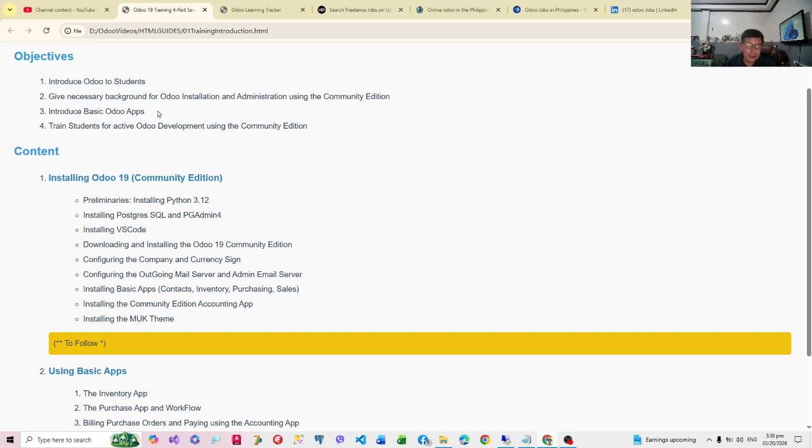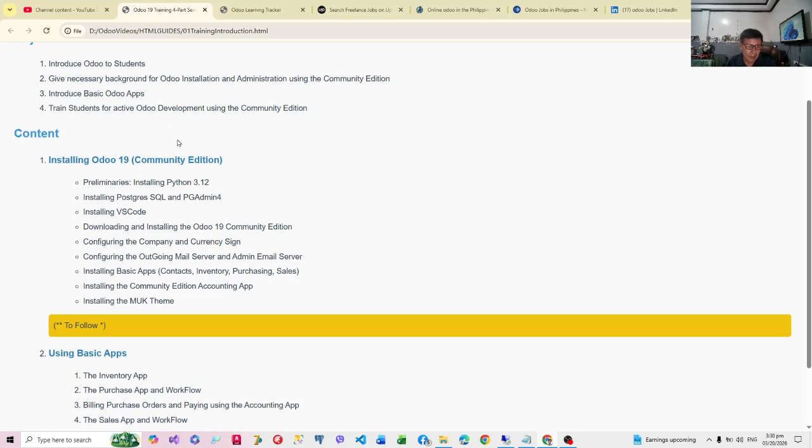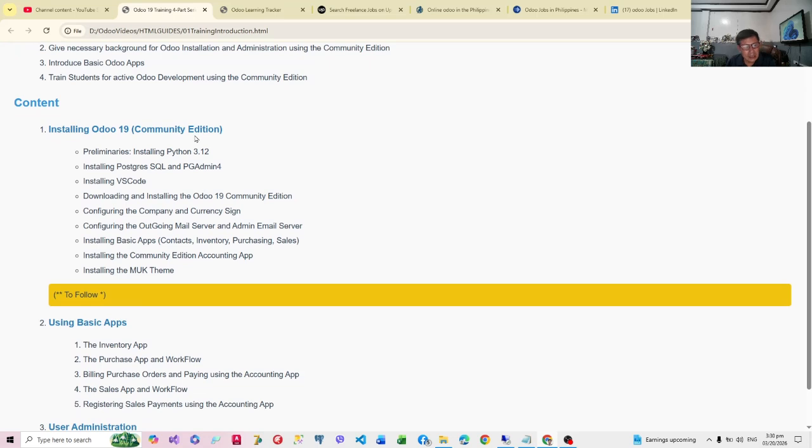We have introduced the basic apps like the accounting, the inventory, the purchase, sales, and the basic accounting kit. And then possibly in the future, we will train students for active Odoo development. So in this series, our main content are as follows. We want to know how to install Python 3.12, which we have done. And we install PostgreSQL, which we have done.